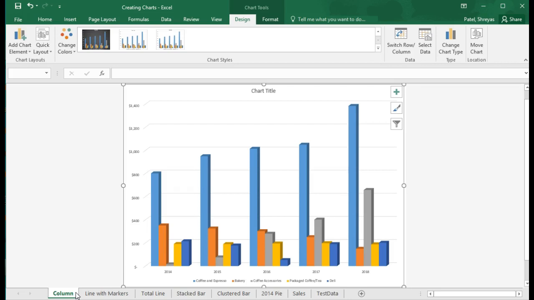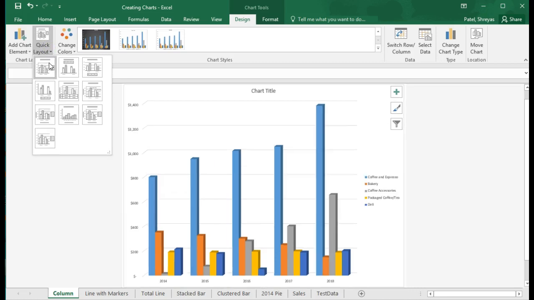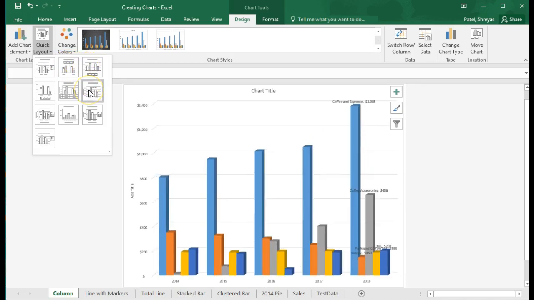So let's look at the column, and we're going to click the Design tab here underneath Chart Tools, and then I want you to go to the Quick Layout section. So notice that we now have different options because this is a different type of graph. As you move over each of these options, you'll see the different previews. So just don't select it, just kind of scroll over these.